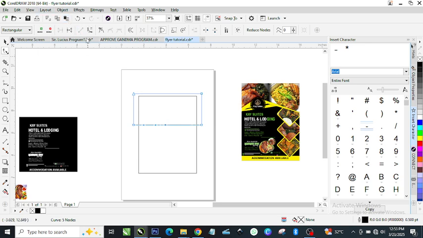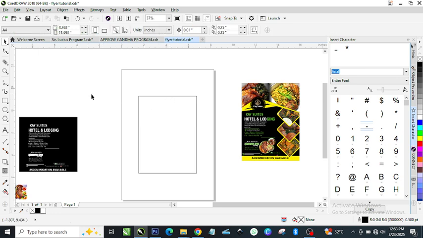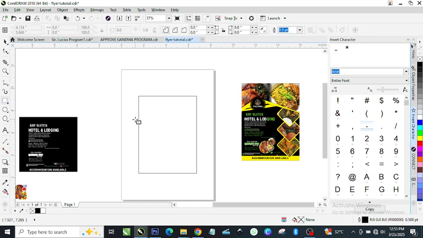Let's give it a line. Okay, and leave it like this. No, let's not leave it like this. In fact, let's do this. All you need to do is to delete that. What you need to do is to draw a rectangle. Draw a rectangle like this.